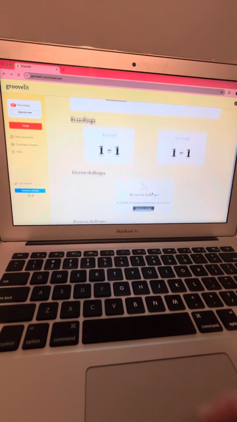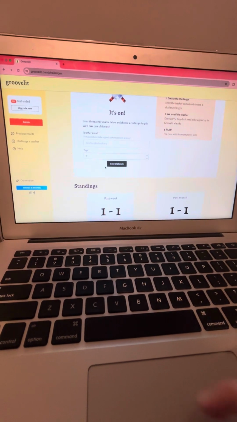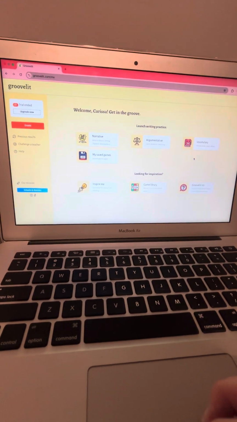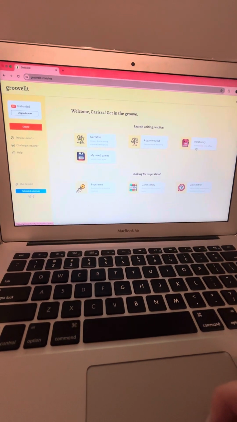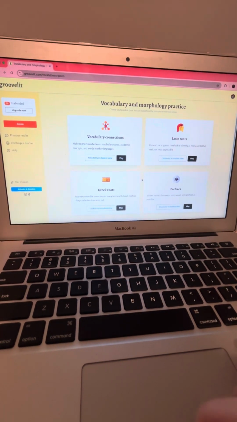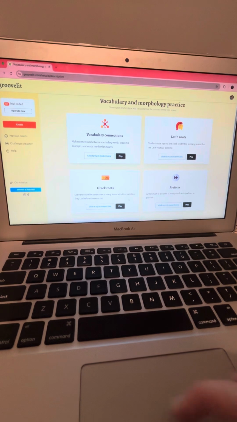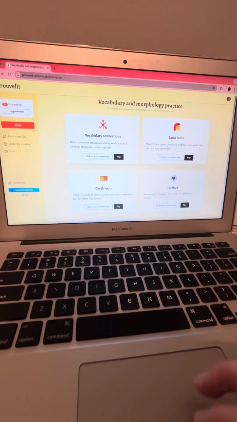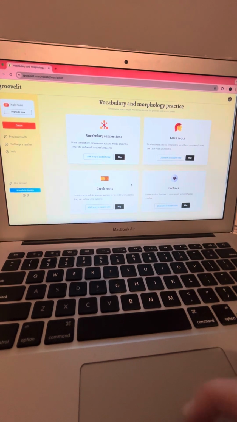The other thing that I could do with Groovelit is work on vocabulary. We work on vocabulary daily. So I could also use their vocabulary practice and have students play in those game modes as well. There's vocabulary connections, Latin roots, Greek roots, and prefixes.